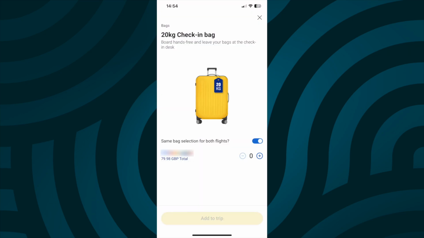Then once you've selected that, it will then bring you through to this page here, and at the bottom it will then tell you how much that's going to cost. Because this is a return flight and it costs £39.99, it times that by 2, so it comes out at £79.98. So if you're happy with that, you can go ahead and press this plus section and then select Add to Trip.